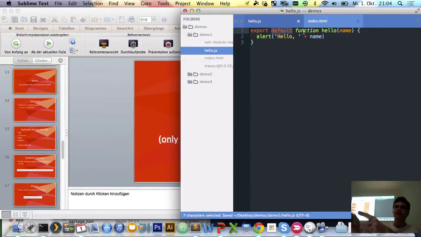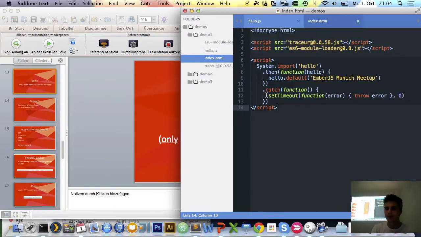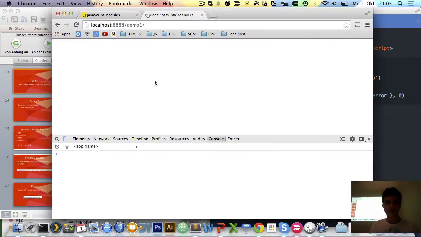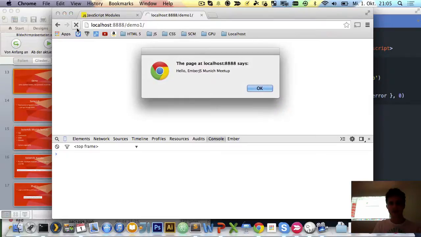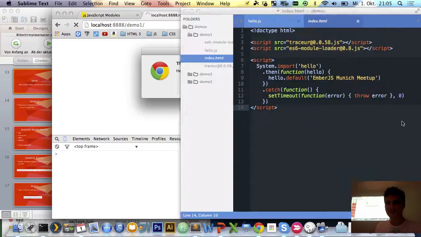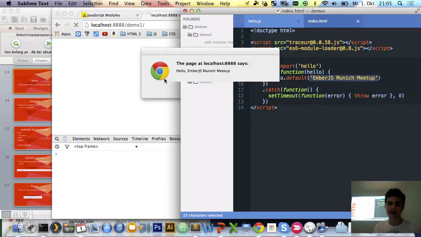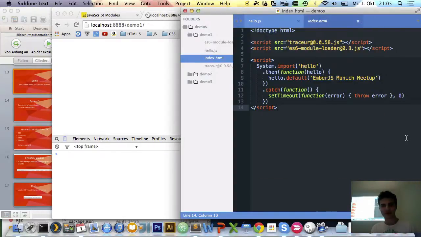Yeah, okay, let's demo that, and then I want to show that it's as simple as that. Okay, and then this catch is simply error it out. Right. And okay, now this demo will be pretty underwhelming. Yes, it echoes it out because I passed in the name Ember.js Ember Munich Meetup. I get hello, comma that.